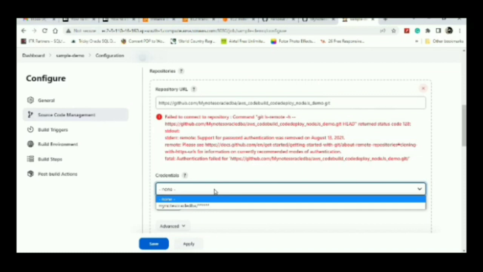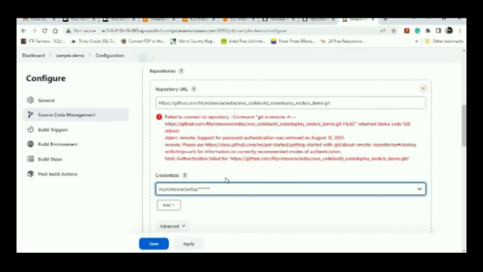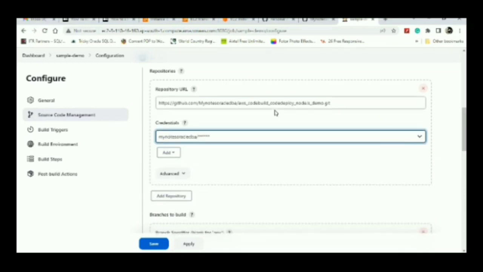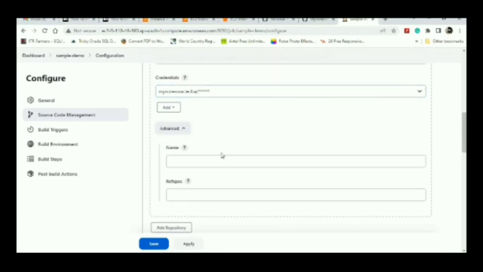Now it will show the credential part, the username and password. Once I have added it, you can see this error has gone. You can try it yourself. Whenever you are going to use a private repo, you have to generate the token and attach it here. After that, that error will be gone.